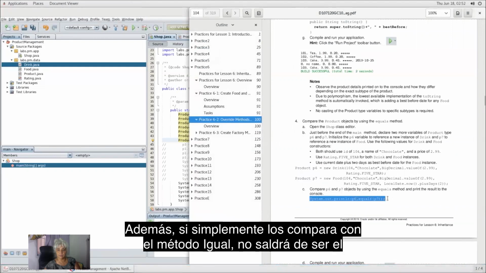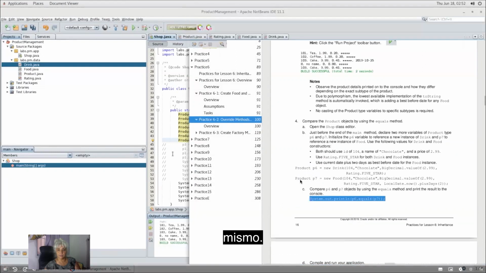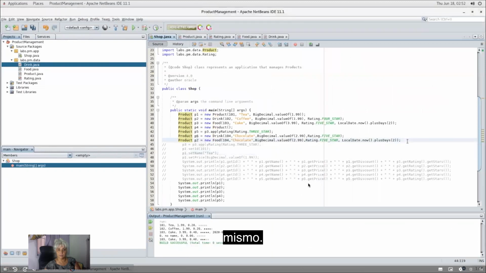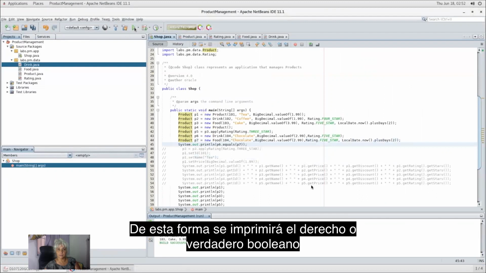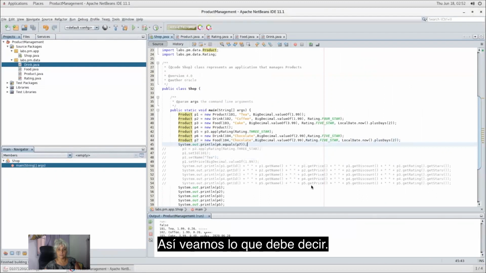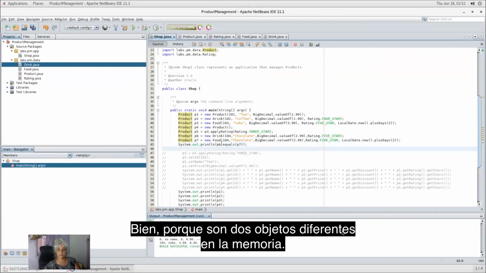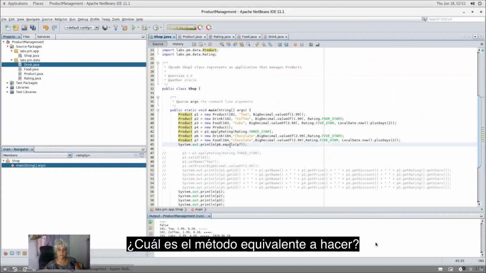Well, if you just compare them with the equals method, they will not turn out to be the same. Just do the comparison and print out the boolean true or false. So let's see what it is. It's false. Yeah, they're not the same. Why are they not the same? Well, because there are two different objects in memory. What is the equals method doing?